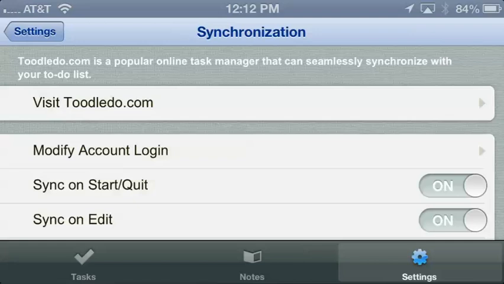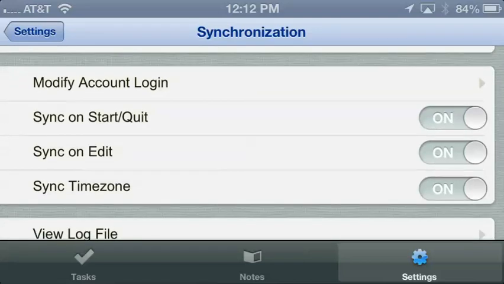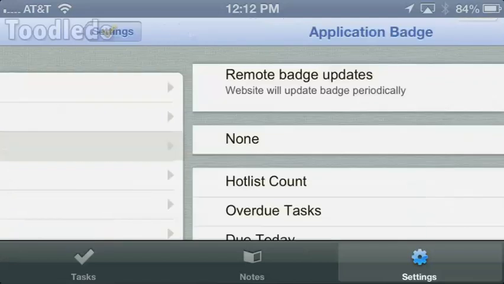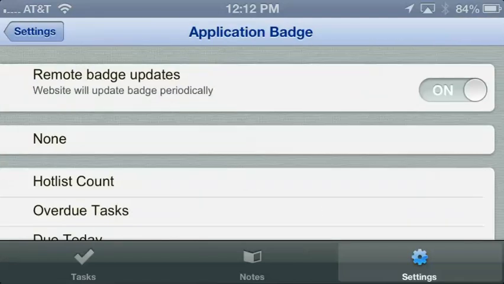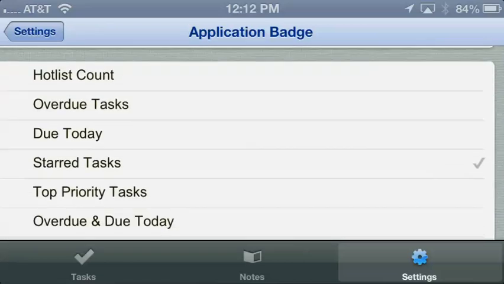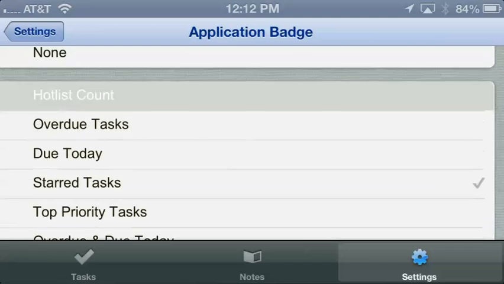Then you're going to want to turn these settings all in the on position: sync on start quit, sync on edit, and sync time zone. The third setting, application badge, you're going to want remote badge updates on. And what is it that the badge is going to show you? You want it to show starred tasks right here. Do not set it to the hot list count.